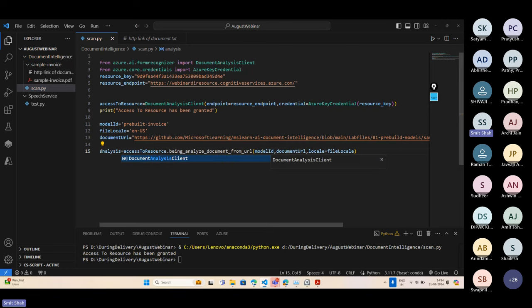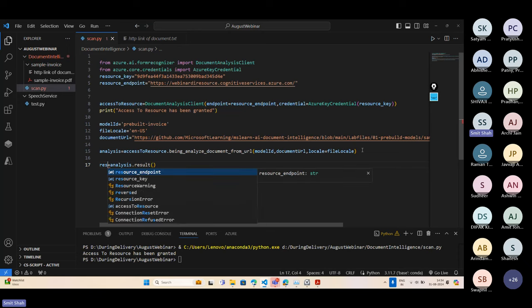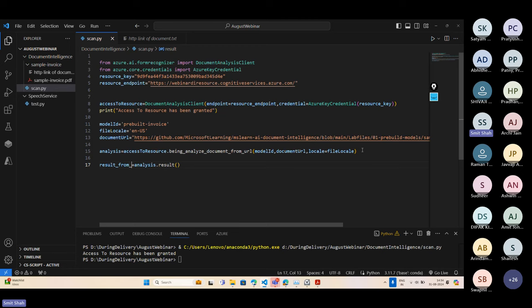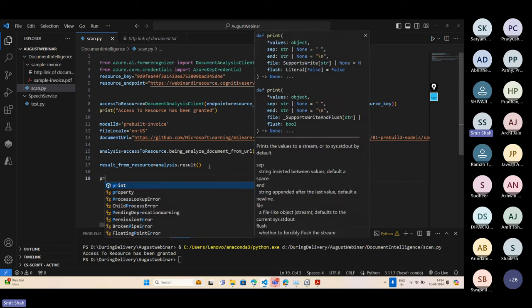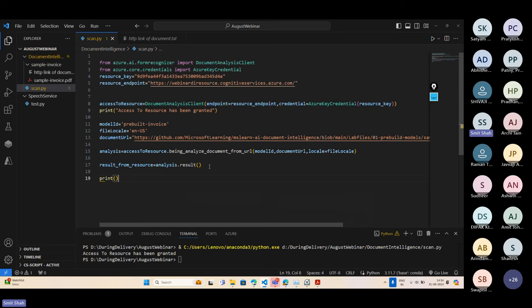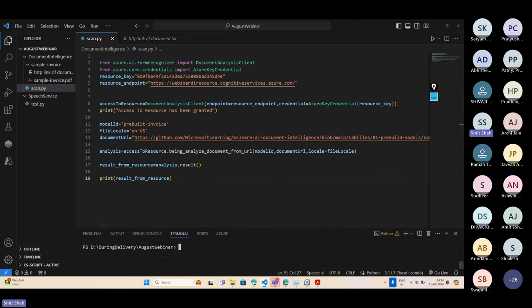Now, once it has done the analysis, I want it to give me the result of the analysis. So for that, I'll call the result method over here, and that code will give me the result of the analysis. I'll store that result in a variable, that, okay, this is the result that I obtained from my resource. Once I obtain the result, I'll just print it to you. So it's a raw result. It won't make sense to you at first, but don't worry, we'll try to simplify it.